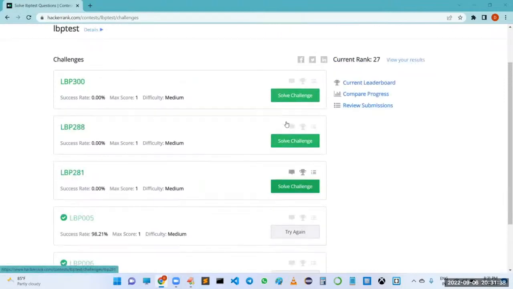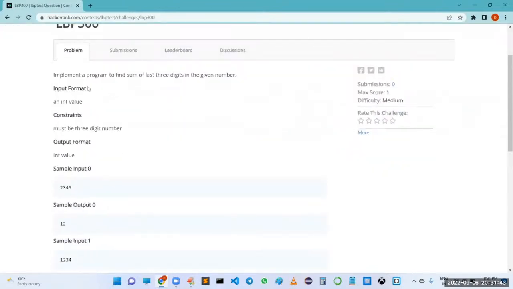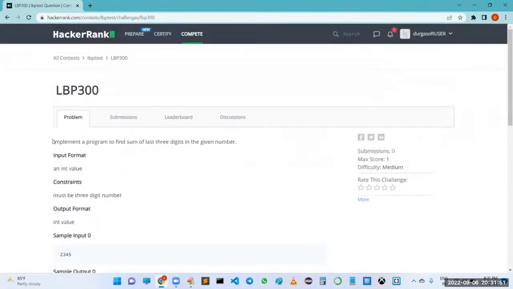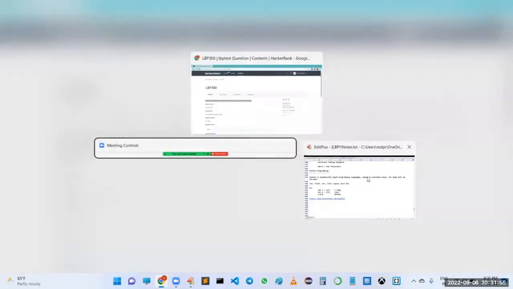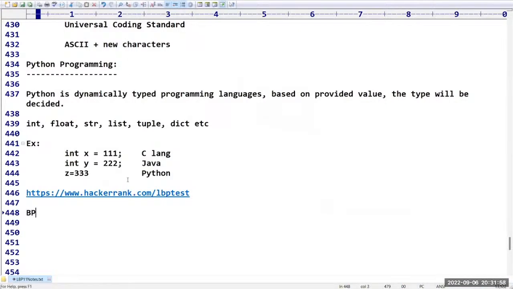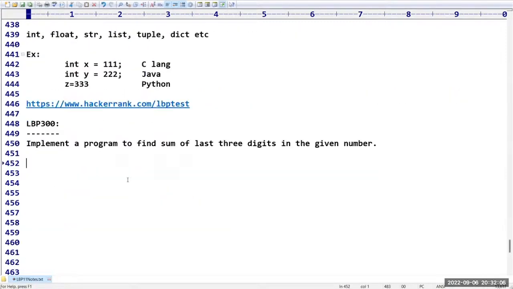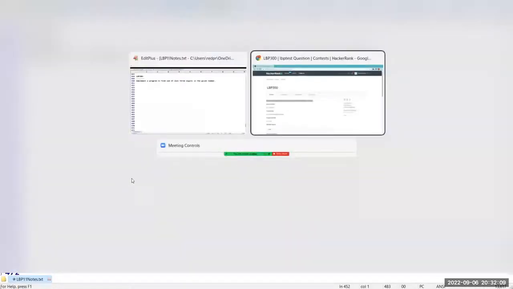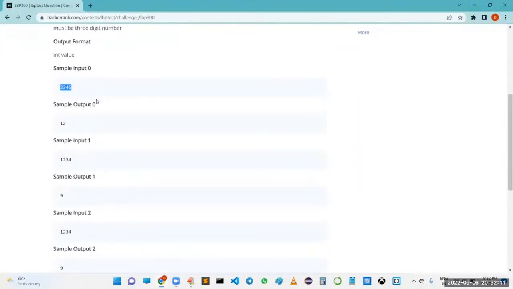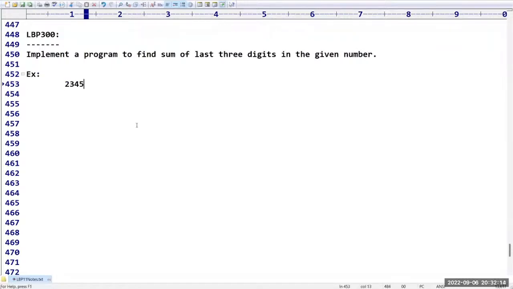The first program which I am going to explain here is, let us take 300. You can see: implement a program to find the sum of last three digits in the given number. What is that program? Implement a program to find the sum of last three digits. It is logic based programming number 300. I will take one input: 2, 3, 4, 5 is the input they have given.